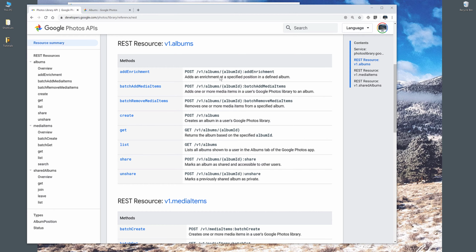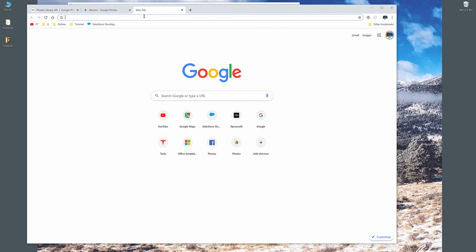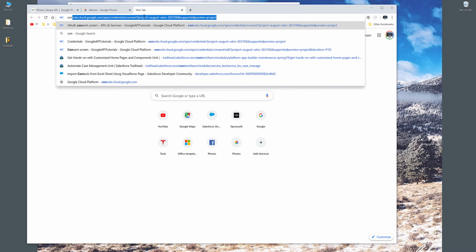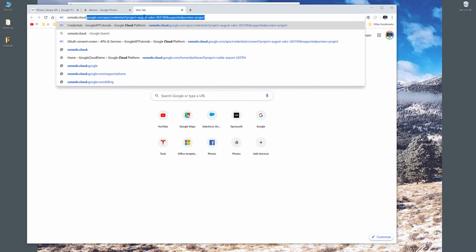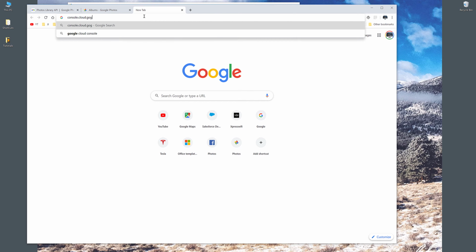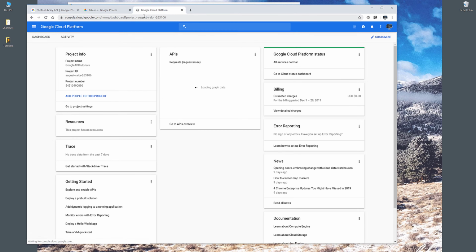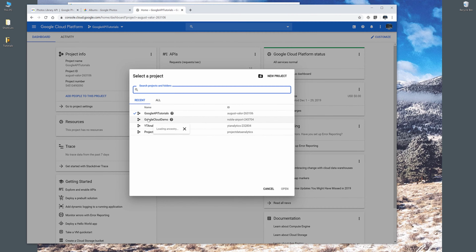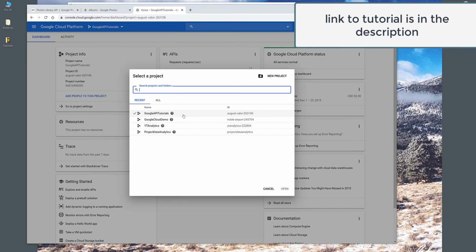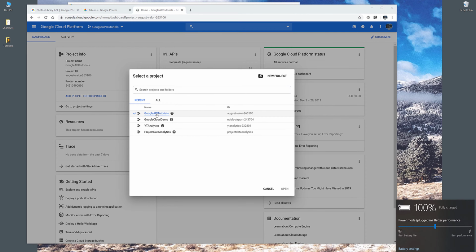First, we need to go to Google Cloud Platform. So if you go to console.cloud.google.com, and that should take you to the dashboard. So here you want to choose a project that you want to use. And I already created a project called Google API Tutorials. If you don't know how to create a project, I'll link the tutorial on how to create a project. Now I'm going to choose this project.